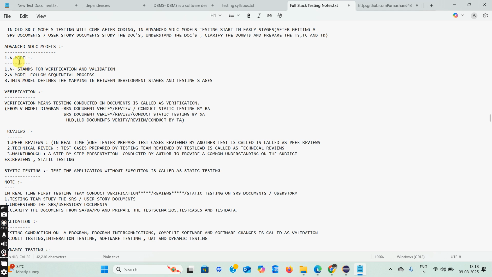So what is the V model? V stands for verification and validation. It is a sequential process model. The V model is a mapping between development stages and testing stages. The V model defines the mapping between development stages and testing stages.